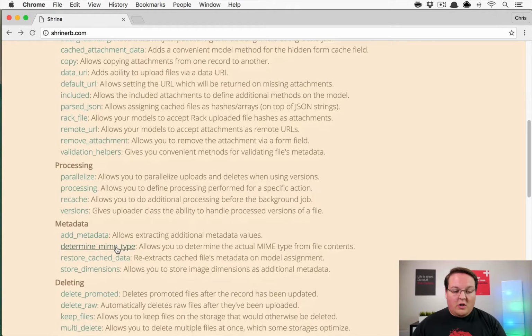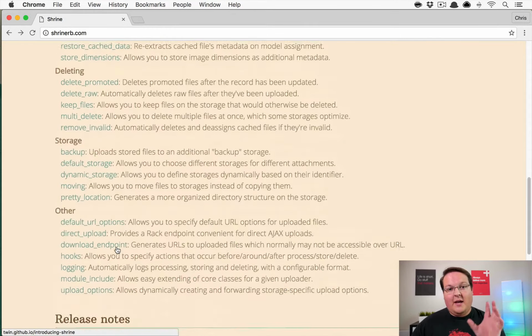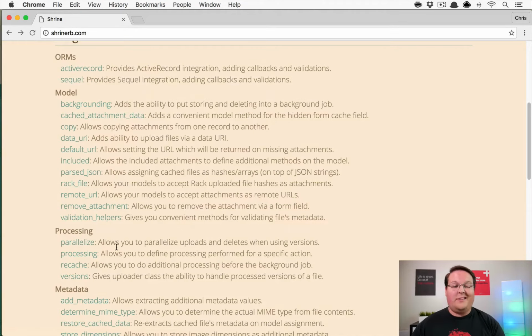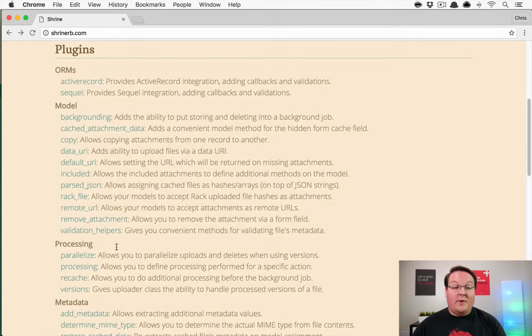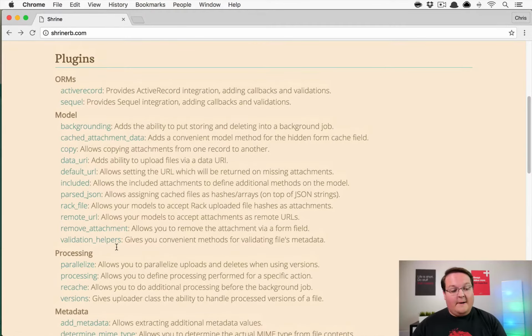It has all of these plugins that you can add in, and you can add whatever features you want, and then you can easily build your own plugins if you want custom stuff. Like maybe you want to add your own transcoding of video, you could add that as a plugin that you could include into your file uploads.